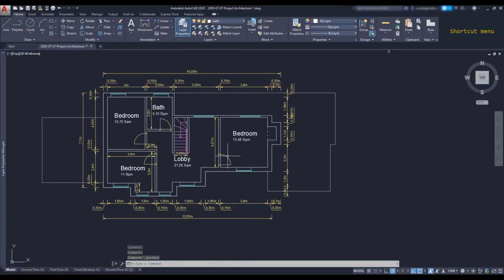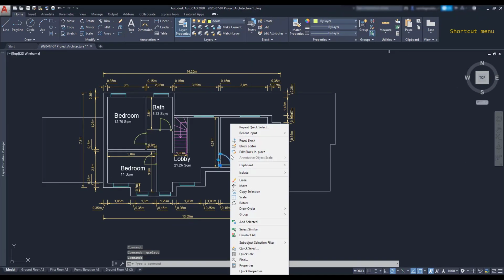Also, don't forget that when you select objects, that menu is different, and depends on the kind of object that you select. For example, in a block, you get options to edit a block, reset a block if you modify it, or edit a block in place if you don't want to open the block editor. Then you find the basic commands to modify objects, so it's also possible to access them from this list.